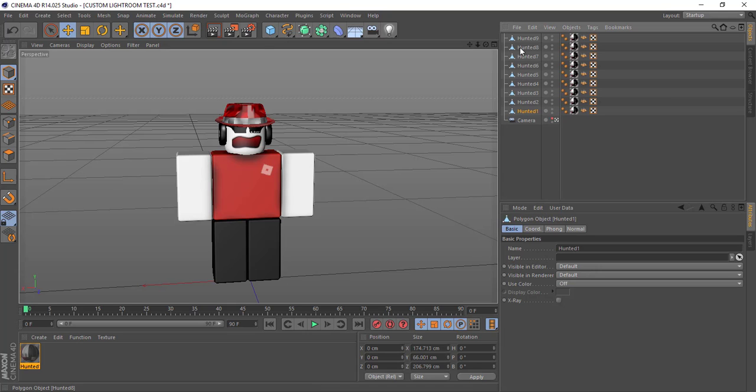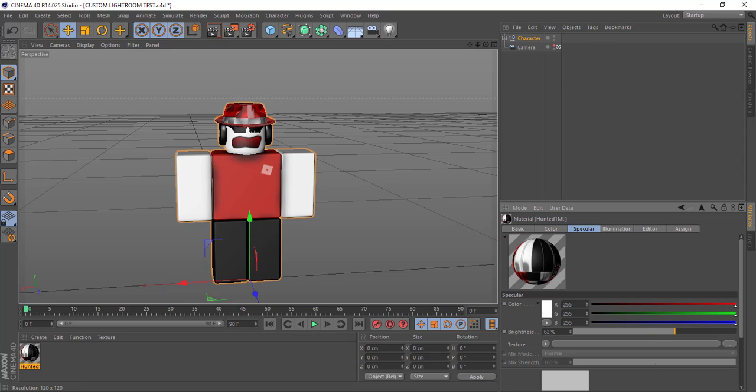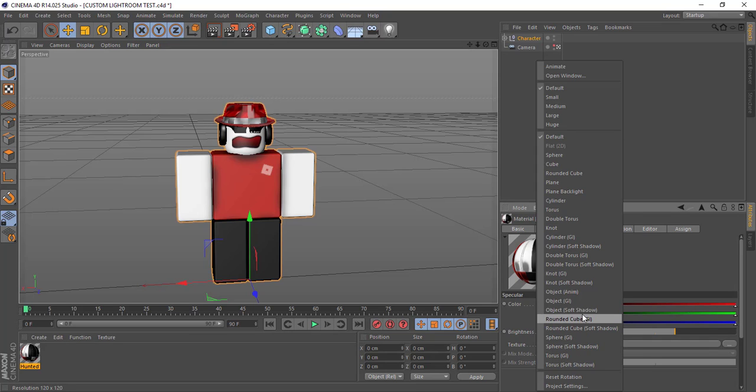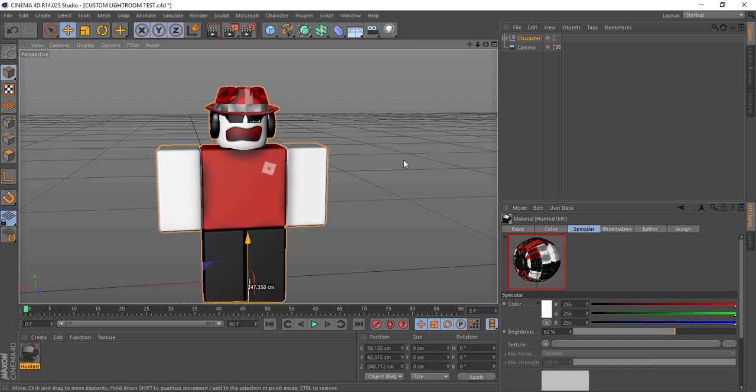And so I'll just group the character, and then name it character, or the name of your character or whatever. Another thing I like to do, just right click the sphere here, I'm not sure, yeah, you can do here. So select this, right click here, and click object soft shadow. There you go. I'm not sure what that does, but anyways, just make it soft shadow.